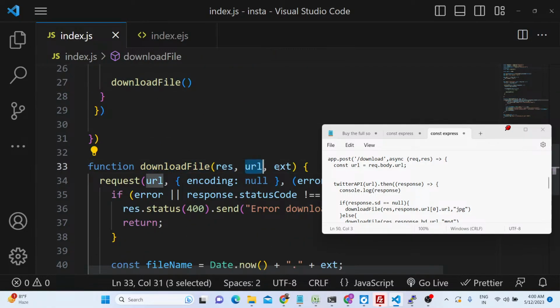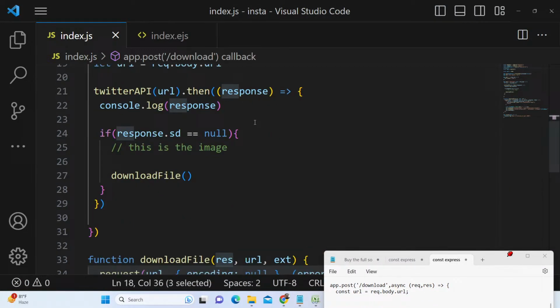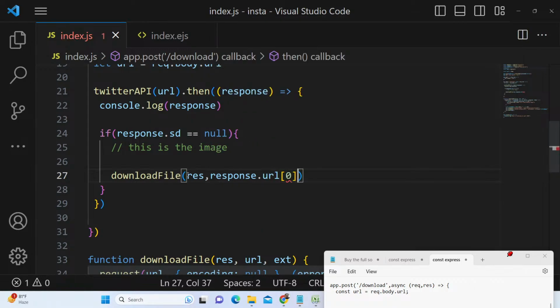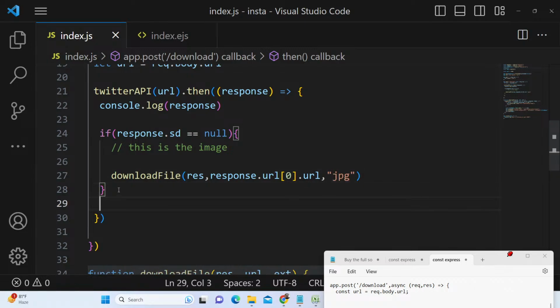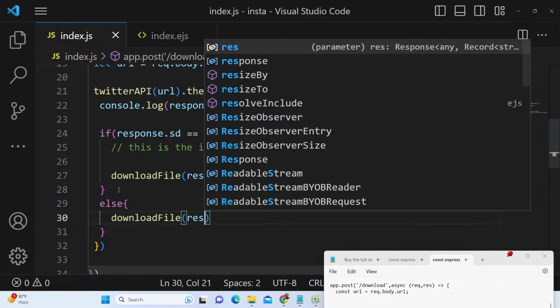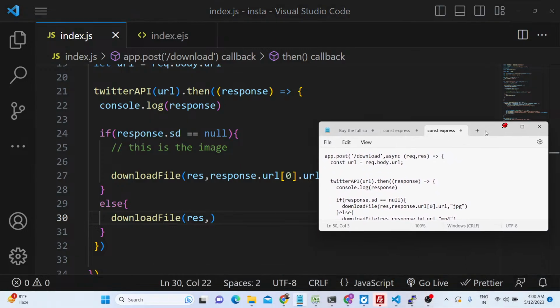So this expects three parameters. First is the response here. This is the response that we will pass right here. Secondly, the URL. So the URL will be simply response.url[0].url. And the third one is the extension. So this is an image file. So that's why. In the else block, we will call the same function once again. And this time we need to pass the values for the video.